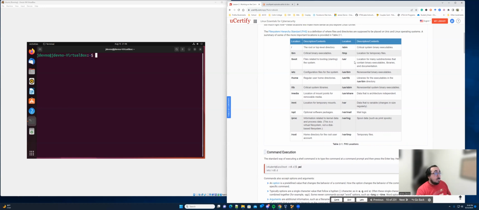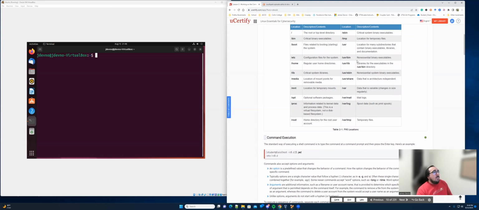/usr has subdirectories. Again, these are binaries, executables, libraries, documentation. These are broken down into /usr/bin, /usr/lib, and /usr/sbin. So these are non-essential binaries, and then these are libraries for the executables in /usr/bin. So they kind of map to each other. Then you have /usr/share, that's data that is architecture independent. We'll talk about the different types of architecture.